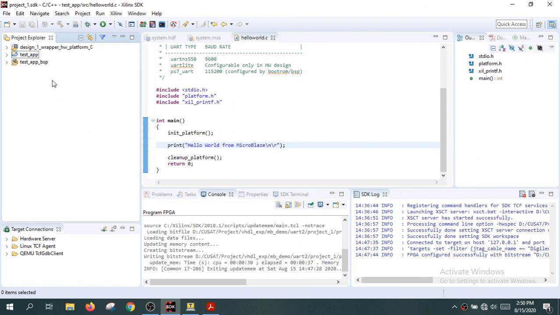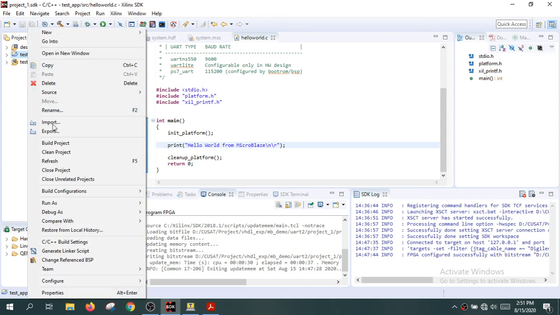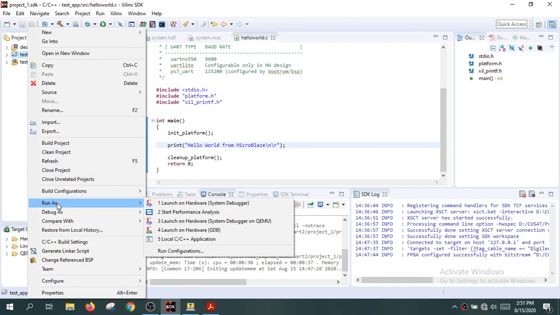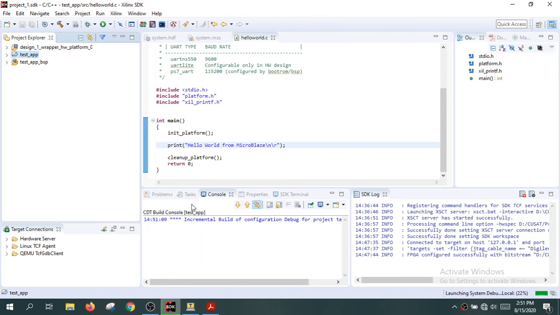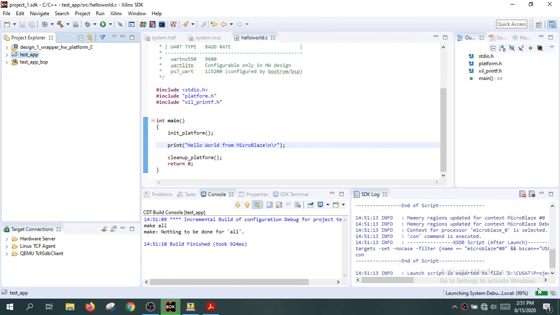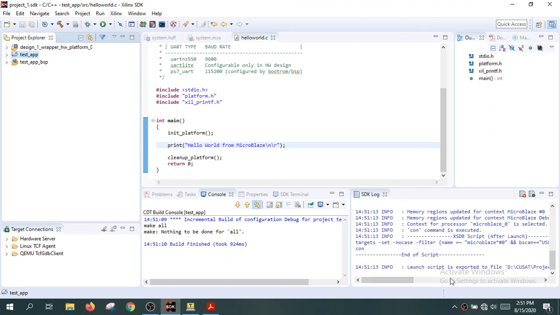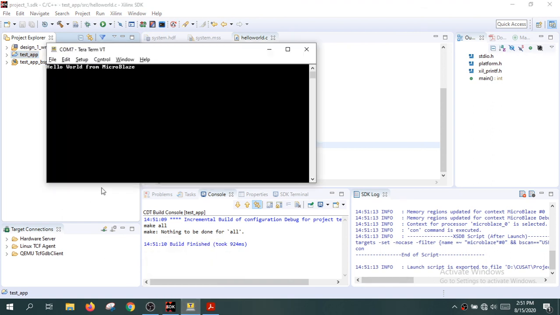download our application. For downloading the application, you have to click on the application folder, right click. You can see an option run as, and in that the first option will be launch on hardware. You can just click that. Now it will be downloading the application program here. Now it is started. So you can see on the serial port we have got the message which we have written in the program.